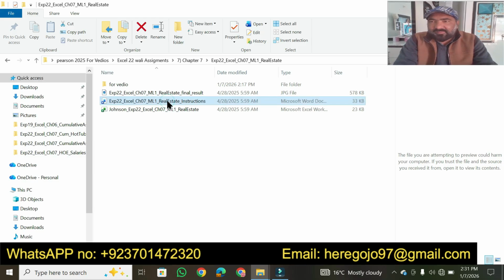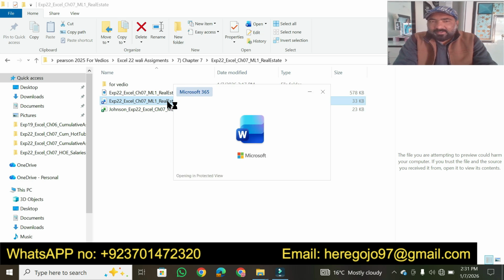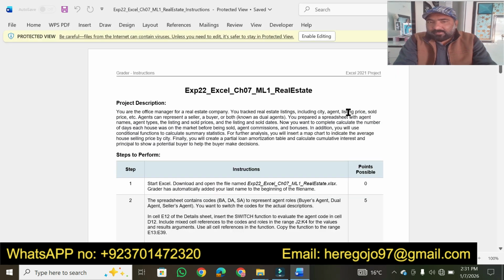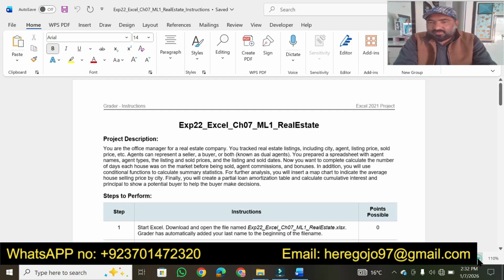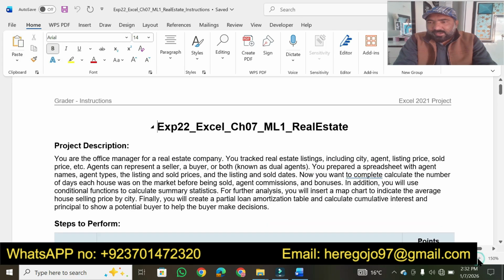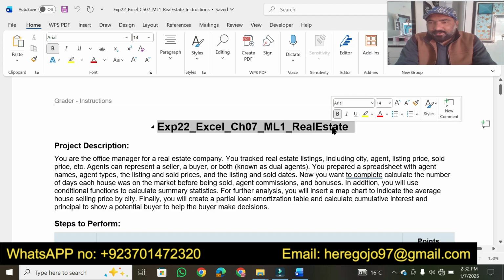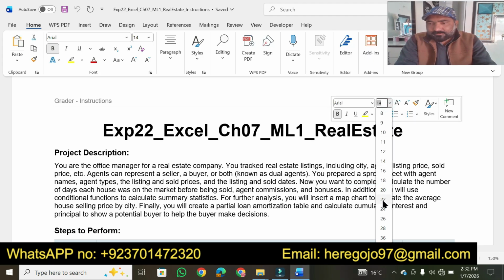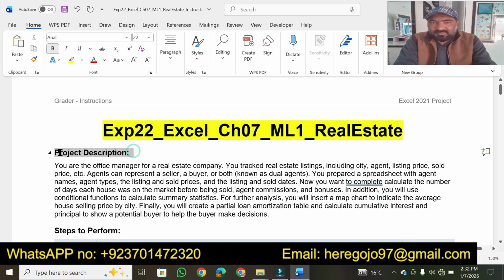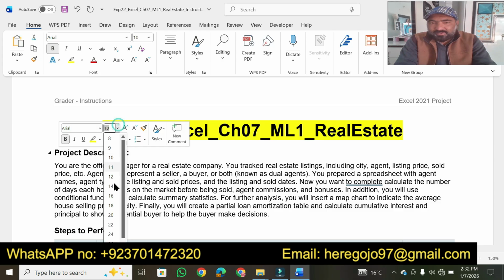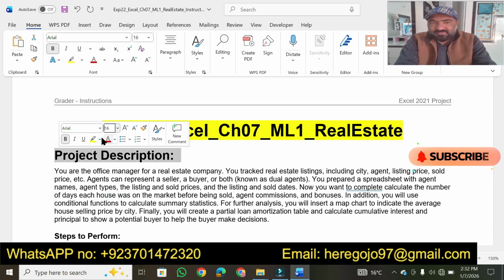In today's video, we will discuss our next assignment that is related to chapter 7. Excel, we just increased its size so it must be visible to everyone. So in today's video, we will discuss Exp22 Excel chapter 7 ML1 real estate. We just increased its size and changed its color so it must be visible. Here is the project description.